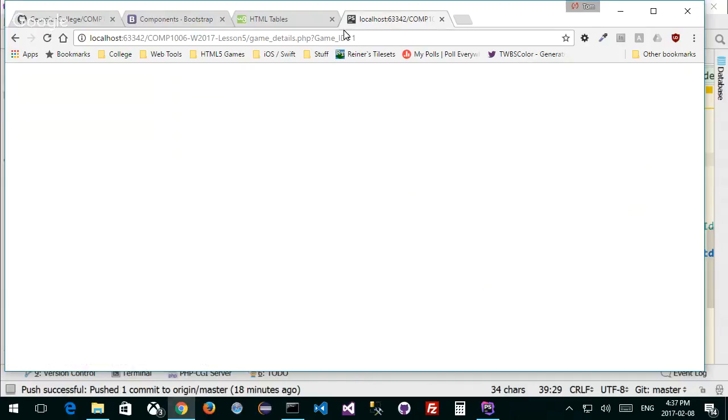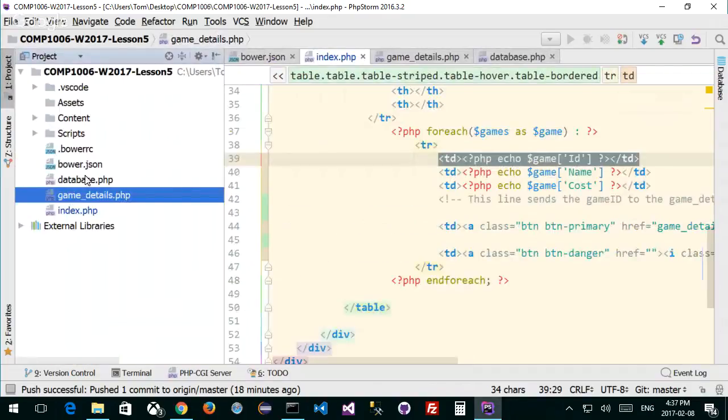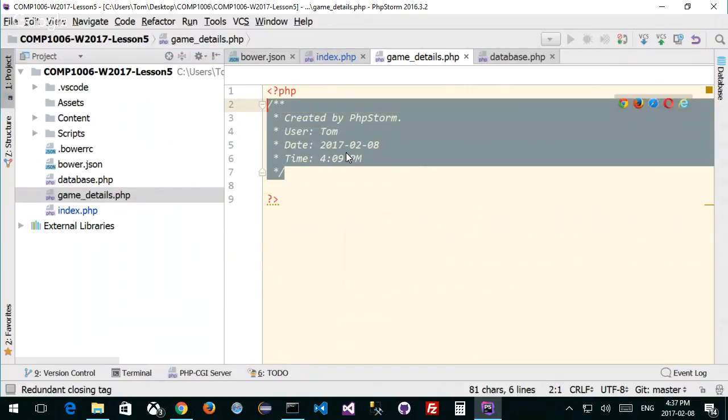So if I click this button, it's going to the page. Notice that I am here, game details PHP. However, when I look at my page right now, my game details page is blank, right? So here's my game details, blank, right? Nothing in here.